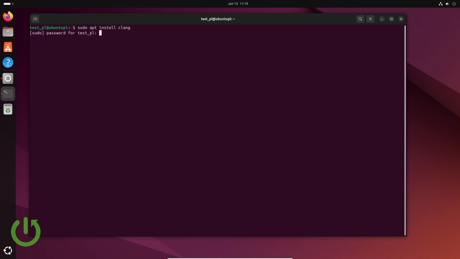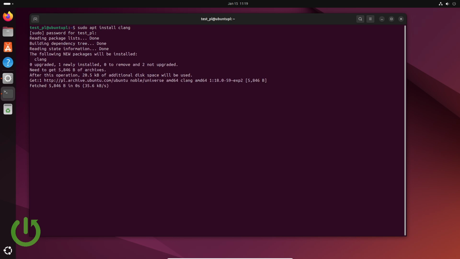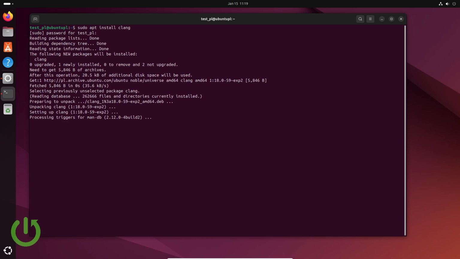So I will press enter and type in my password, and right now I have to wait a bit. As you can see, my Clang is installed, and now we can verify the installation by typing in clang --version. As you can see, Clang version 18.1.3 is installed, and right now I will show you how to compile files. It will be very easy.